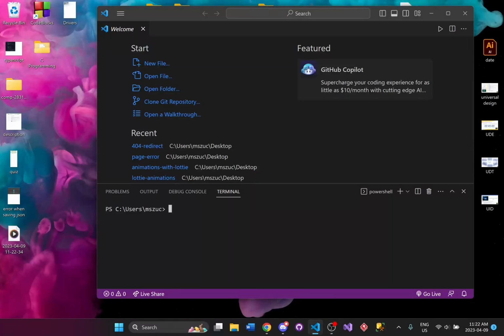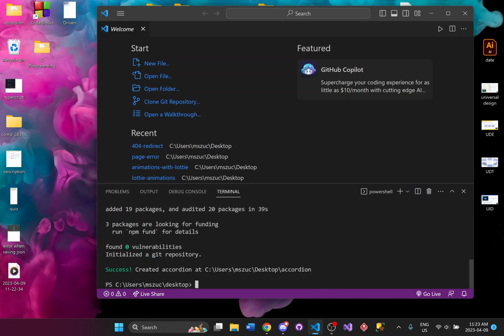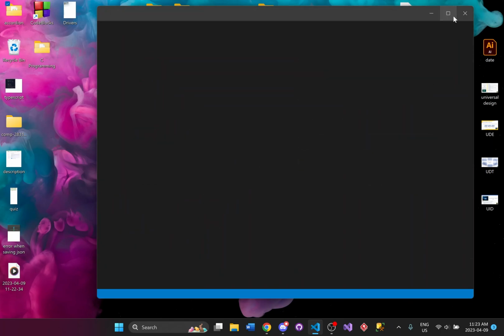Hi everyone, I'm going to be making a video on how to create an accordion in Next.js. What we want to do is go to your desktop and create a brand new project. npx create-next-app, and I'll just call it accordion. For all these options, I'm just going to say no, and then enter.